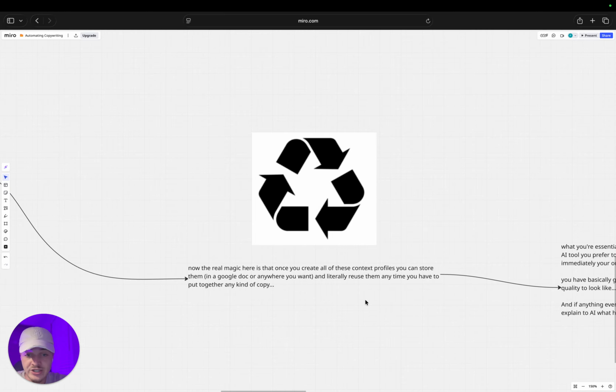Now the real magic here is that once you create all of these context profiles, you could store them in a Google Doc or anywhere you want for that matter, and literally reuse them anytime you have to put together any sort of copy.